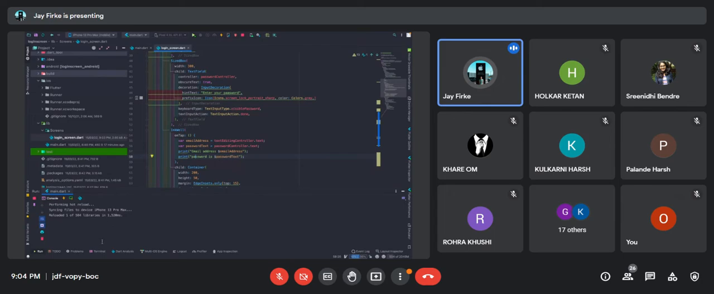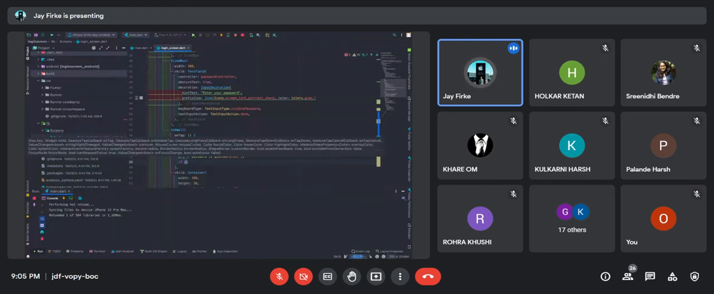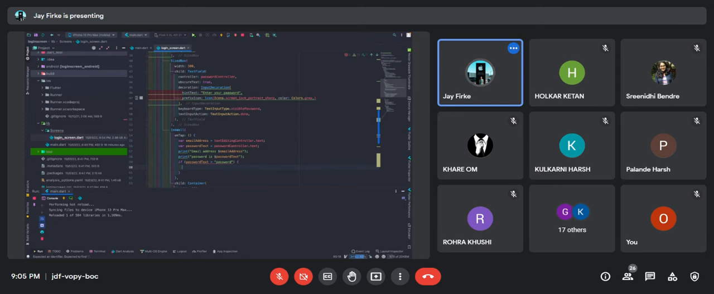If we click on the container, so I'm applying if for this, like if email address text is equal to example, and password text is equal to password, then it should navigate to the next one.